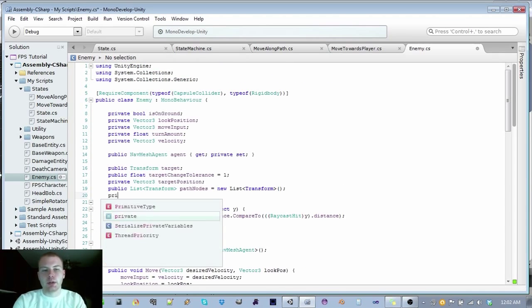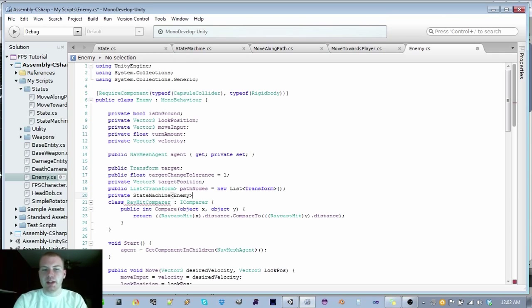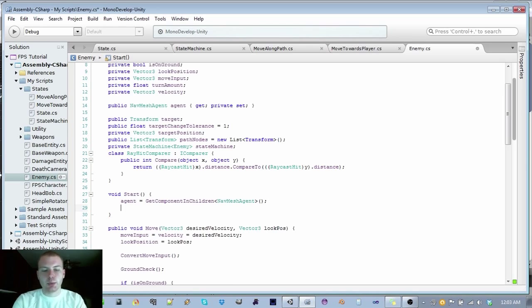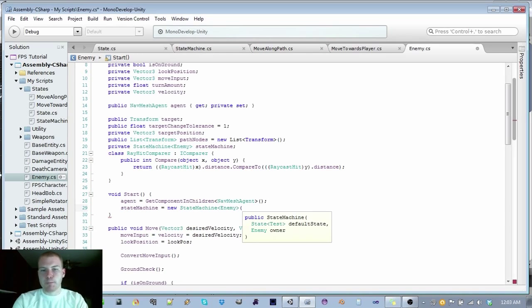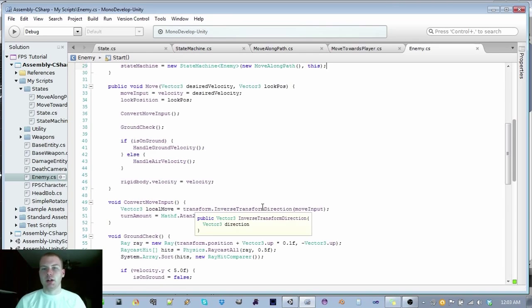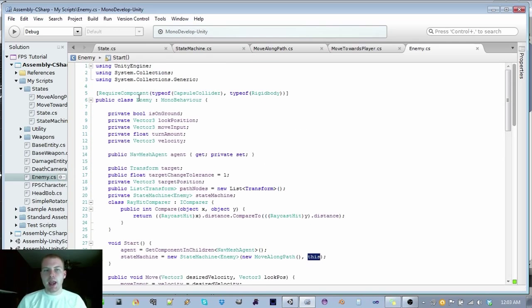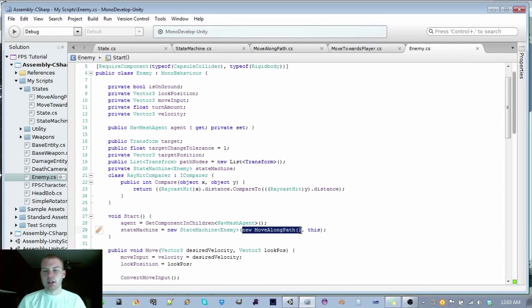All right, next we're going to create a private state machine that only takes enemy states, and we'll just call it state machine. All right, and to start, we're going to set our state machine to equal a new state machine, and our default state, we'll just set it to new MoveAlongPath, and then we'll pass this. All right, so this is going to be the owner, and we're passing the enemy itself into the state machine, and then we're giving it a default state, which is just going to move along the path.